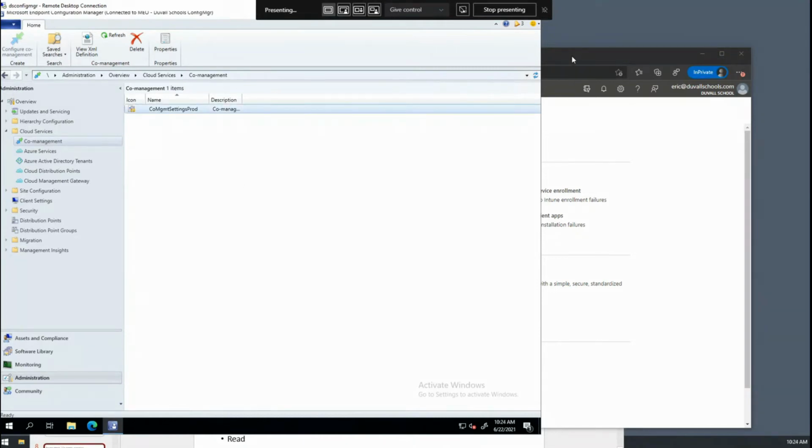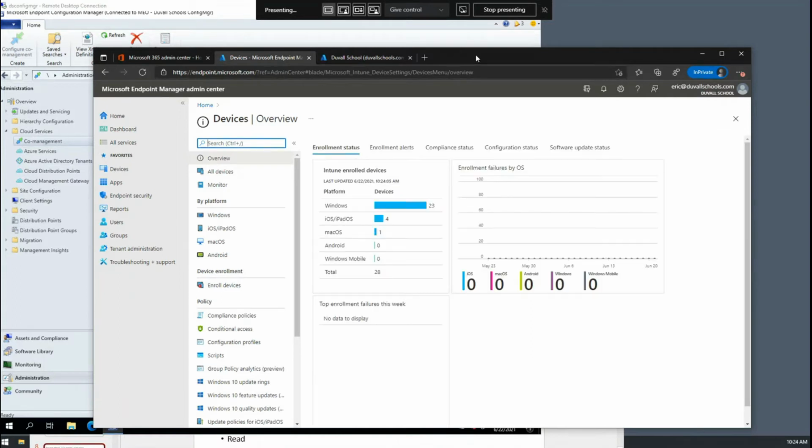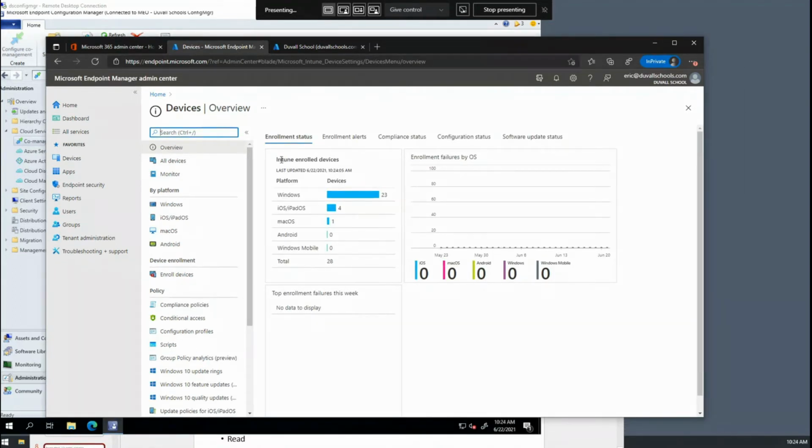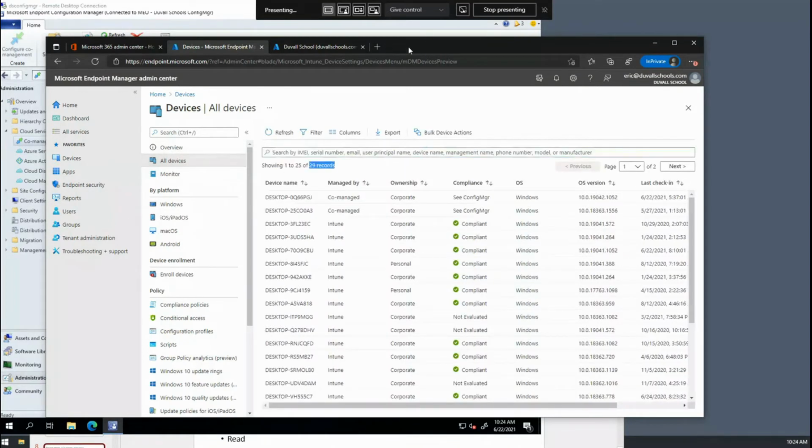Once that's done, I'm going to go over here to the MEM portal. And in here, you'll notice I have Intune enrolled devices, and it has it listed as 28. But when I come to all devices in here, you're actually going to see more. I don't have a super fancy lab, but you can see I have 29 records in here. Well, why?